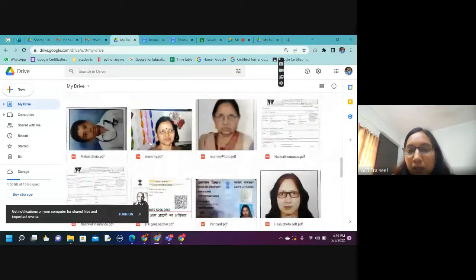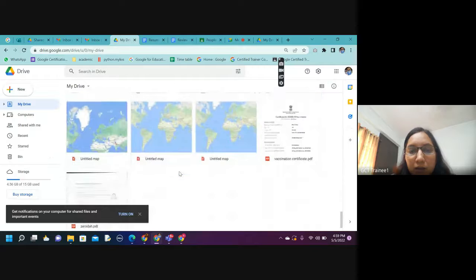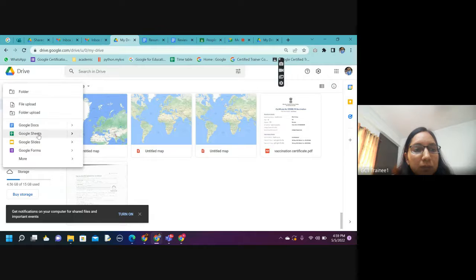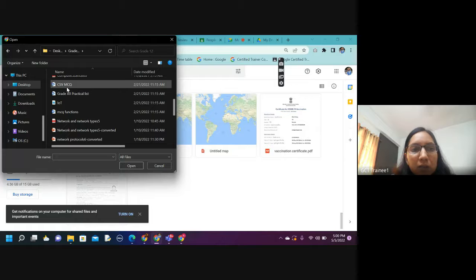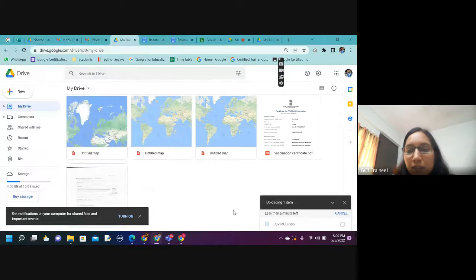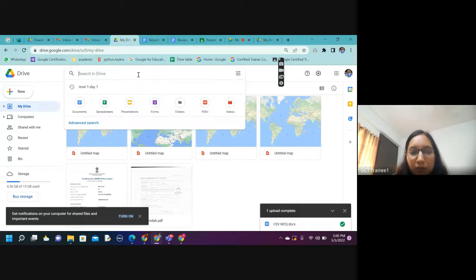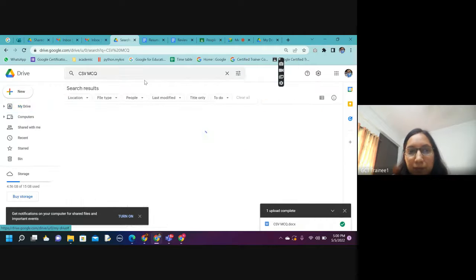I think I have a lot of Word files. Okay, so let me just upload a new one. Maybe this is a Word file. So I'm uploading it, CSV MCQ. As you can see, this has a W icon. That means it's a Microsoft file. So let me just look for it, CSV MCQ. Now this is the file. As you can see, this is a Word file.